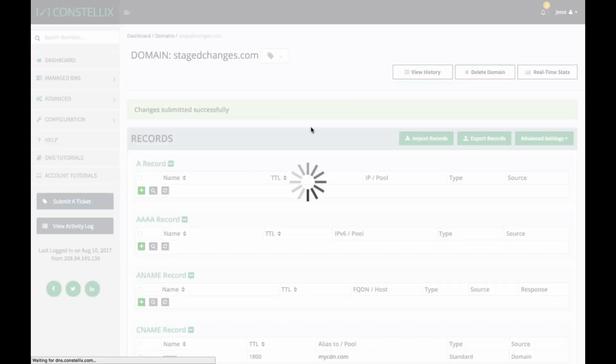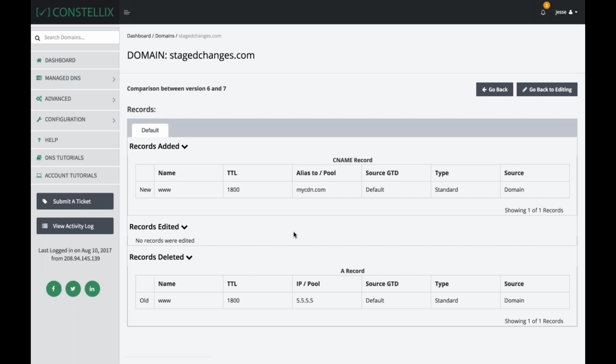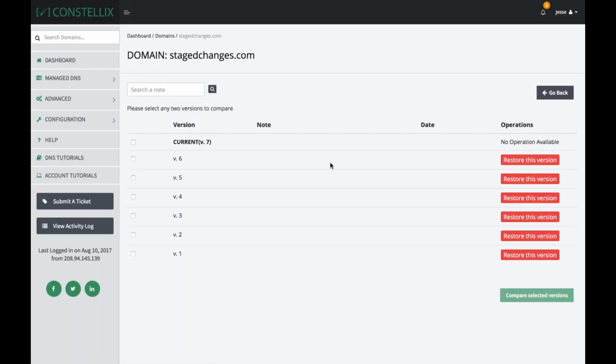So if we want to look at stage changes, we would click on View History, and here you can see all the different versions of this domain. And let's say we want to put it back onto the web server and stop using the CDN. We can compare the current changes, and this way you can see the new value for your record and the old value. If you had more than one record change, you would see that too.